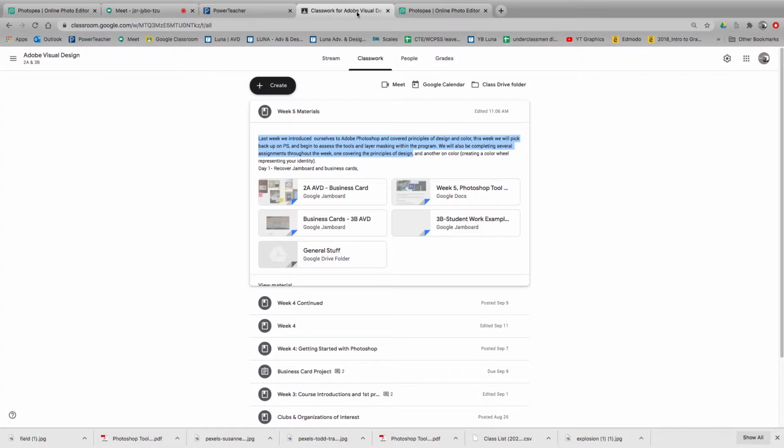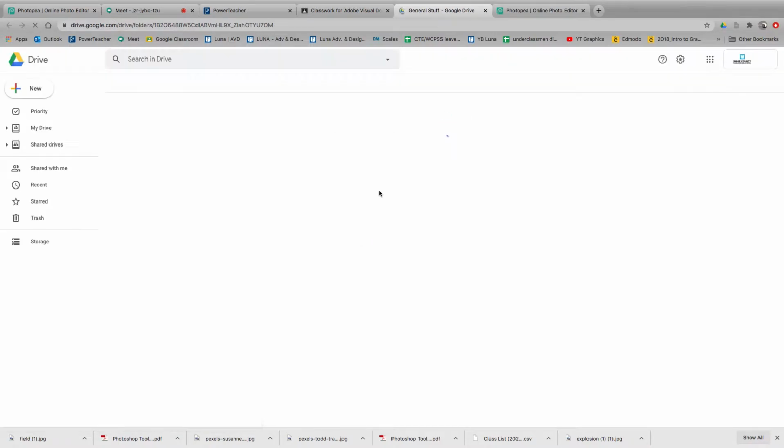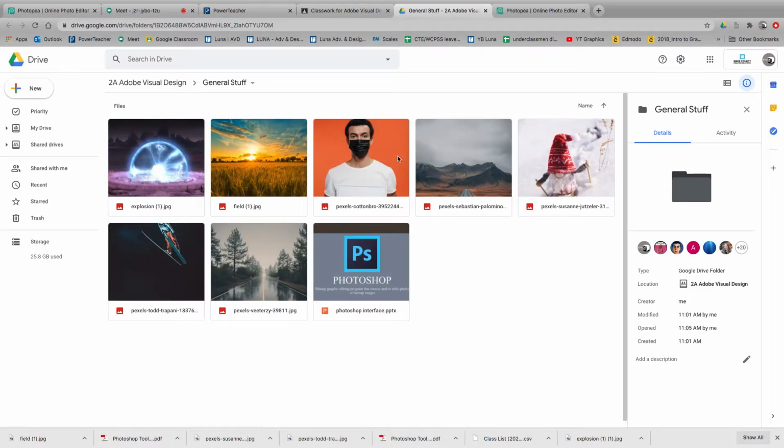So for reference materials and assets that you might need for today, they're going to be located in the general stuff folder. I created a link. These are just some images you can use for today's Jamboard thing that we do, or today's assignment that you're going to be creating. So let's get started.